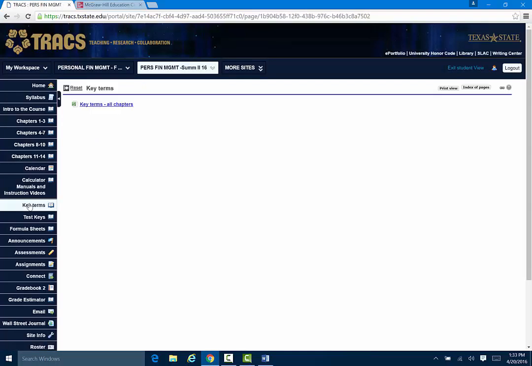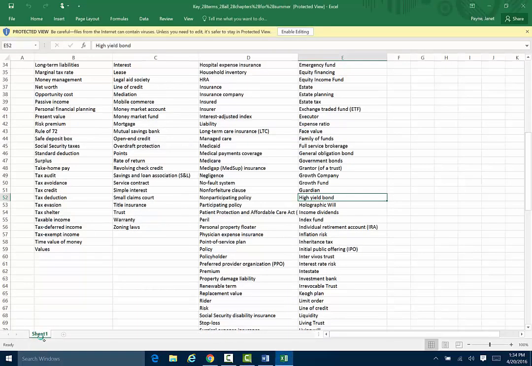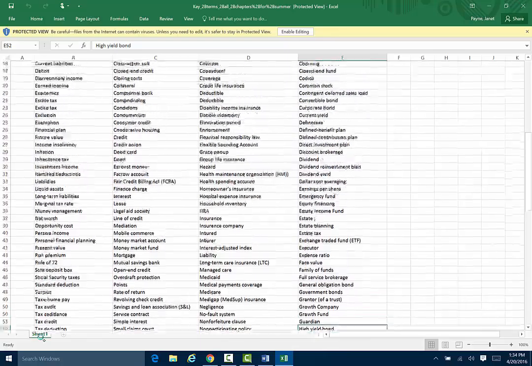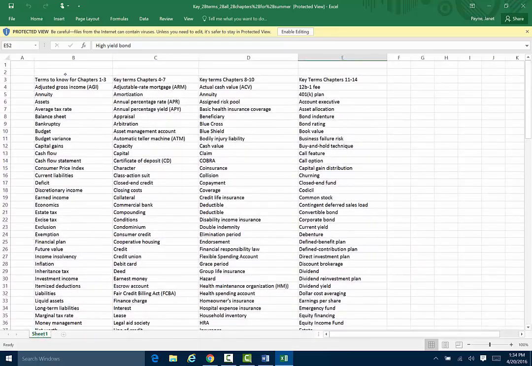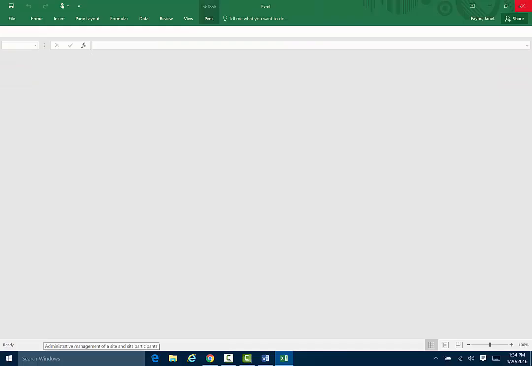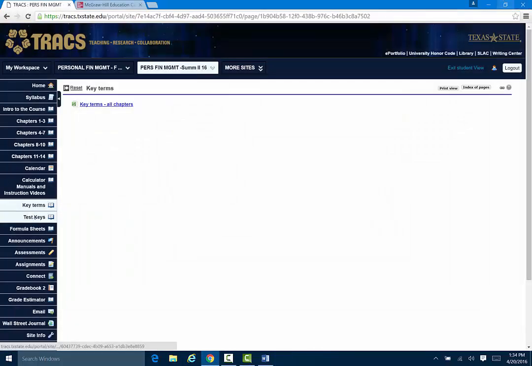Key terms are here. This is key terms for all chapters for the whole summer session. It's in a spreadsheet, and I can show you, it just goes, this is terms to know for chapters 1 through 3, 4 through 7, 8 through 10, 11 through 14. So they're all there. Test keys will be here.